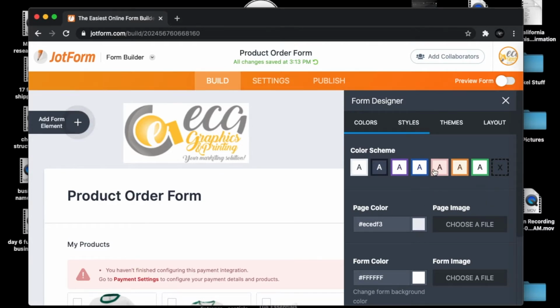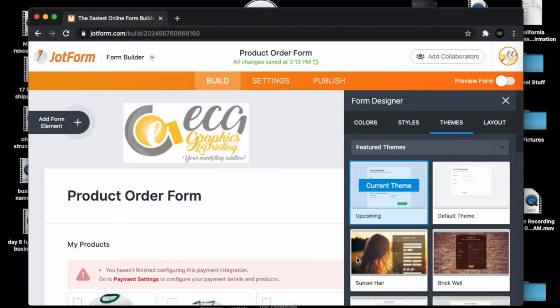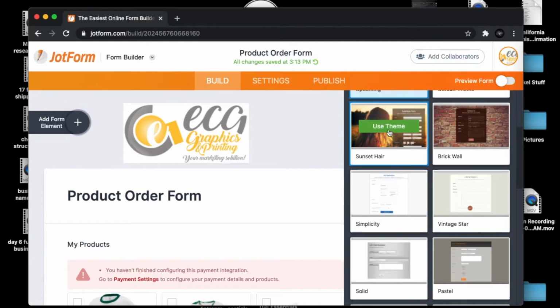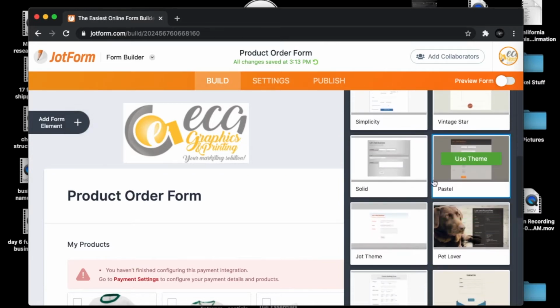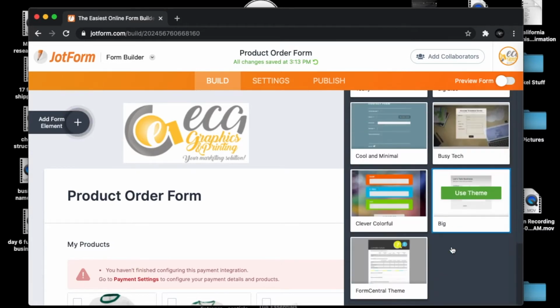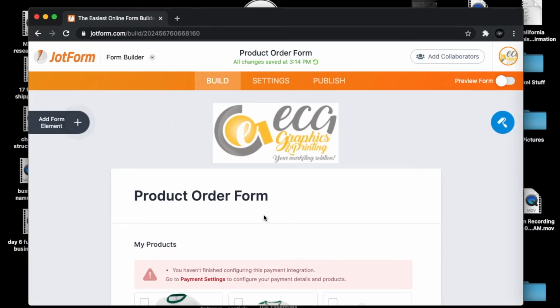Styles, so you can really customize the form to make it look the way you want it to look. Themes, I already have pre-designed themes. So like I said, if you wanted to put a picture in the background, that's kind of what it would look like. But I'm the type of person where simple is the best thing for me. So I'm not going to mess around with any of that. I'm just going to keep it the same for now. But if I was making an actual form for myself, I would want to upload my actual PNG.